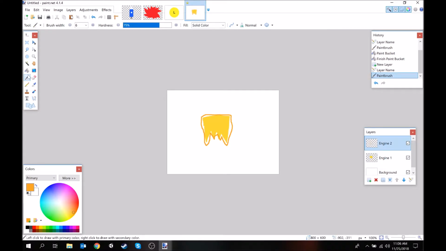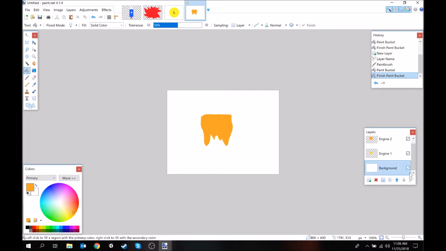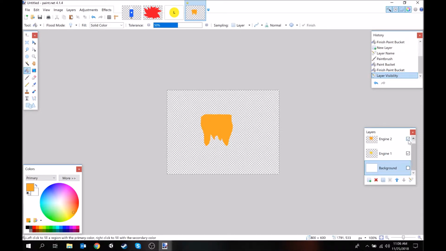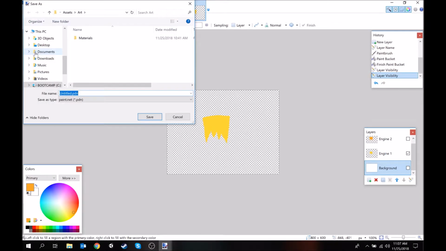Okay. All right. We'll call that engine 2. All right, so I'm going to turn off my background. I'm going to turn off engine 2, and I'm going to file save as engine 1, and I'm going to save it as a PNG.